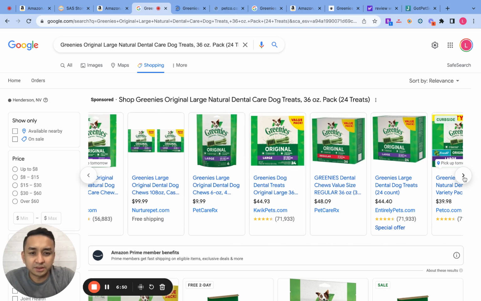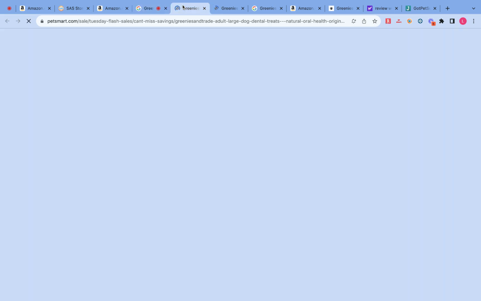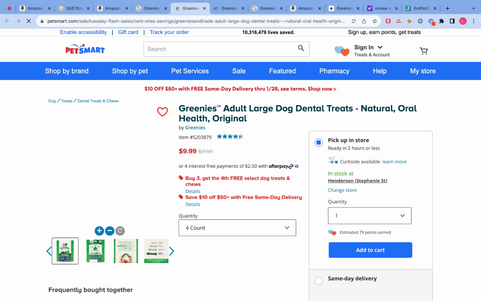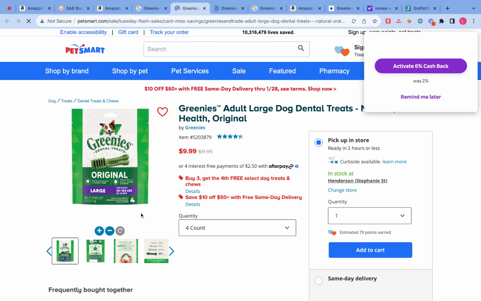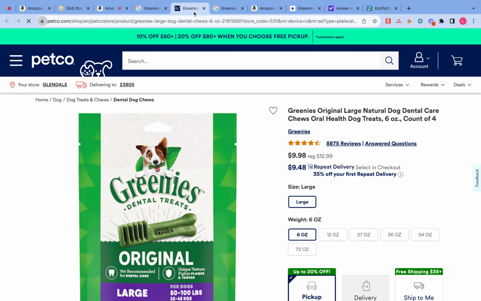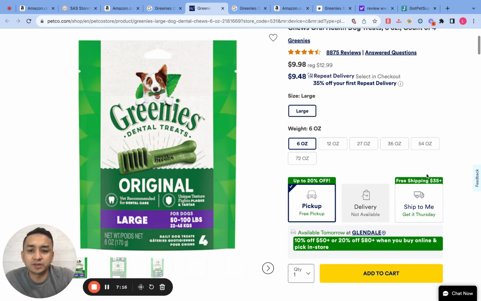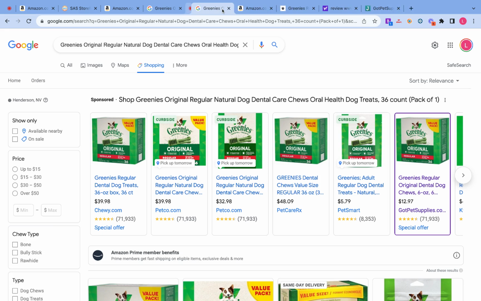Let's see. $20.74 times 4. I don't think these are the ones though. So this one is only a 4-piece. This one is a 24-piece. So it's not going to work. This one is a 4-piece also. So no, it's not going to work.